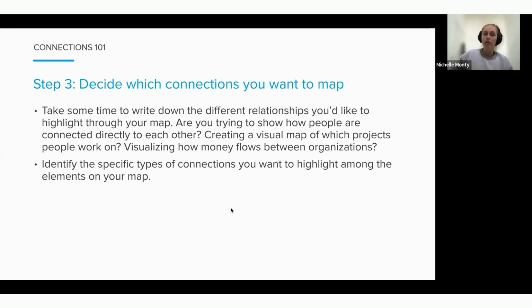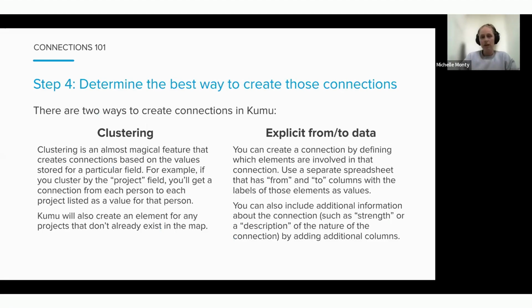So every time that you add a pipe bar to your data, it becomes a multiple value field. Then you start thinking about, okay, which connections do I want on my map and what information do I want the connections to show? And there's two different ways to create connections. And I'll show you a little bit later in real time what that looks like in a map. But the first way to do it is to have explicit from and to data. So you have a connection sheet and you indicate what elements the connection is coming from and where it's going to. It's quite manual. And I usually use that when there's not a lot of standardized data across my data set.